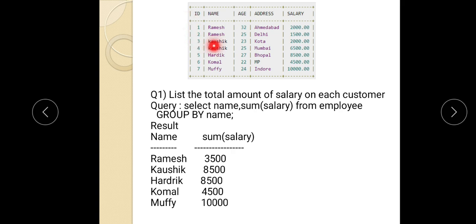For Ramesh they will compute 2000 plus 1500. The total salary will be 3500. For Kaushik, this will be a group, and from that they will compute the total salary, 2000 and 6500. It will be 8500. The rest of the people have no change because only a single entry is there for them. Clear? So this is the advantage of the group by clause.